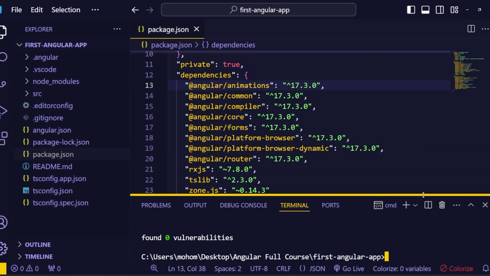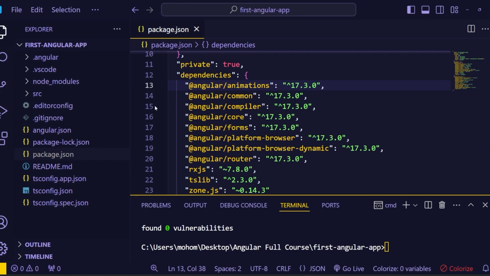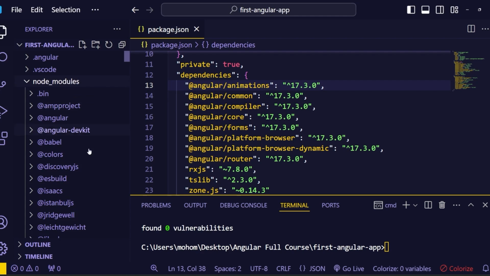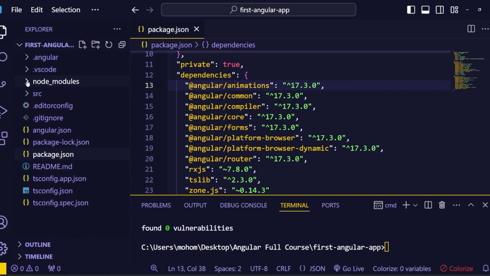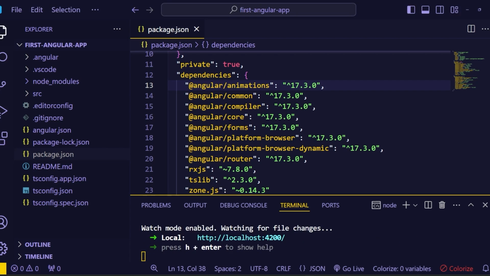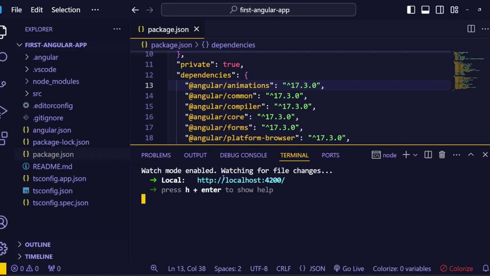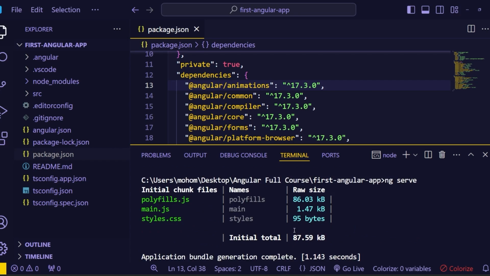Once this is completed, as you guys can see here, we get the node modules folder, and inside that we get all the Angular required dependencies like before. If I run our Angular application again using the Angular CLI command ng serve, as you guys can see here, this time our Angular project compiled and ran without any problems.